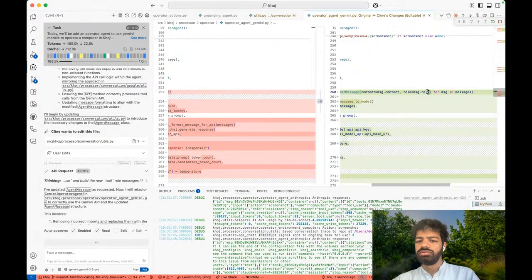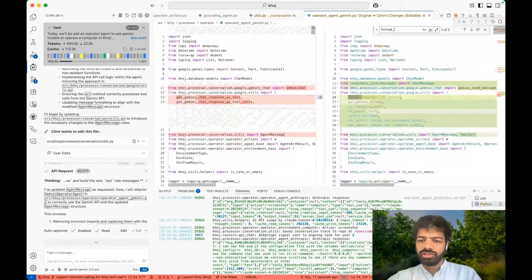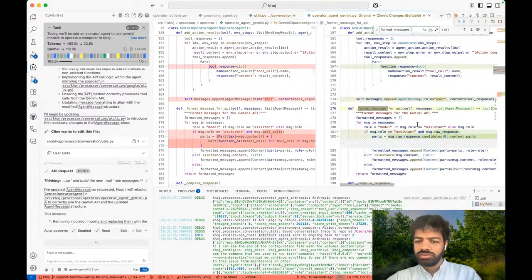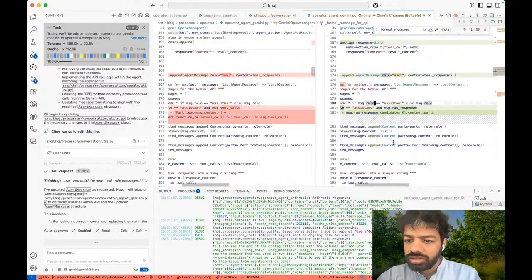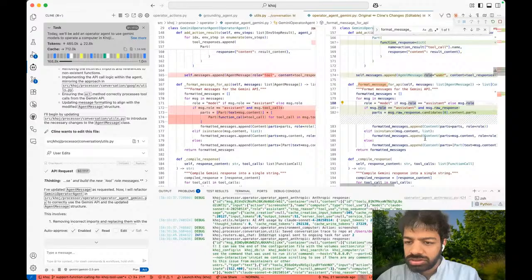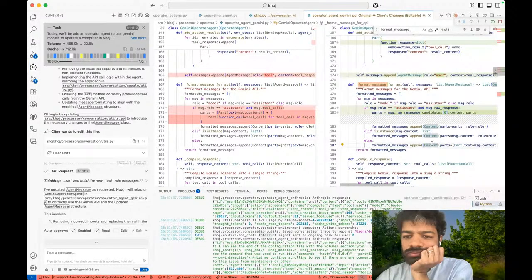Oh, I see. We need to. Do we have a format message for API? Yeah, this thing. Oh, it is already doing it. What is this doing again? These formatted messages are a list of. Hmm. Oh, and it does this thing. Yeah. So if it's, oh, maybe then it's fine.